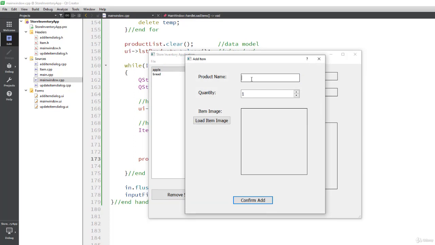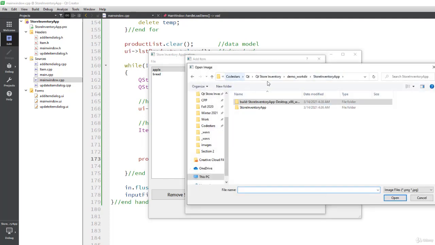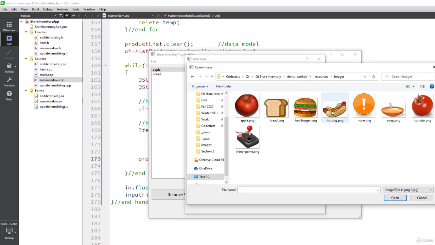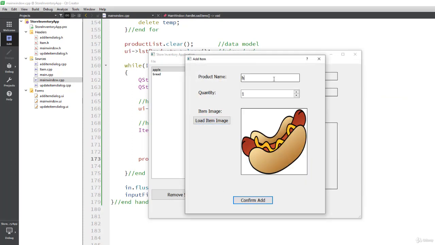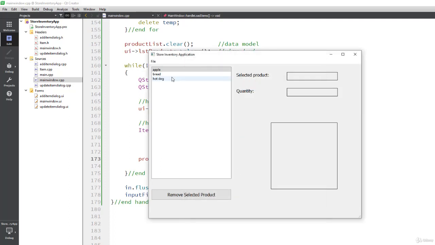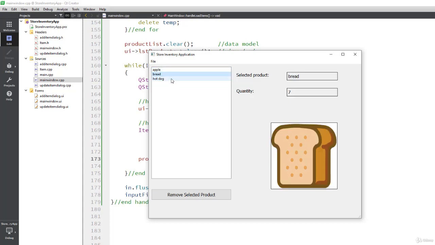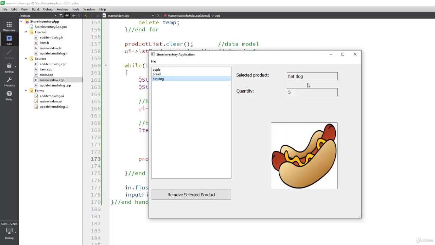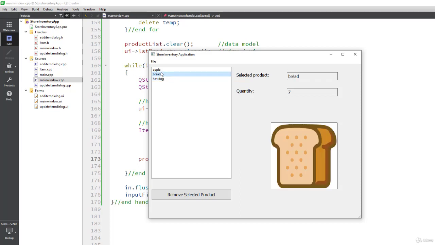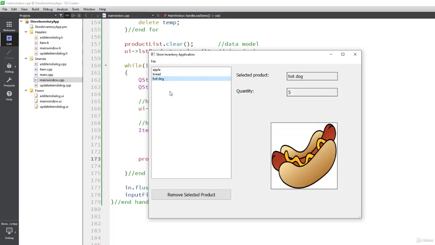Okay, what about, let's see what else. What else might we add? You know what? Let's see what images we have available. And then maybe we'll add those. Bread, hamburger, hot dog. Let's do hot dog. We haven't done hot dog yet. Hot dog. There we go. We've got to have at least 5 hot dogs. We will confirm add. Hot dog, apple, bread, and hot dog. Right? So 5, 7, and 11. Or, sorry, 11, 7, and 5.